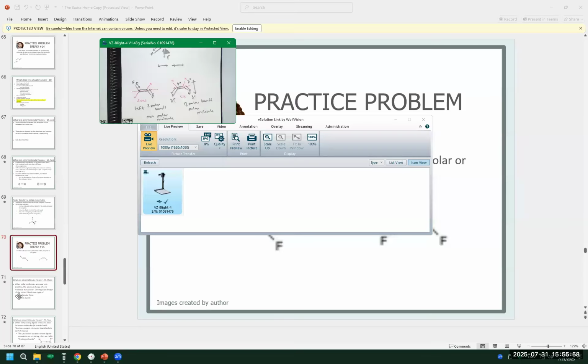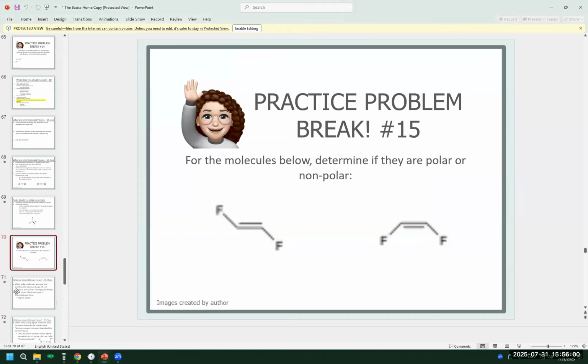All right, I think that is a good place to stop. And now that we've reviewed bonding and polarity, we're going to get into the different types of intermolecular forces.